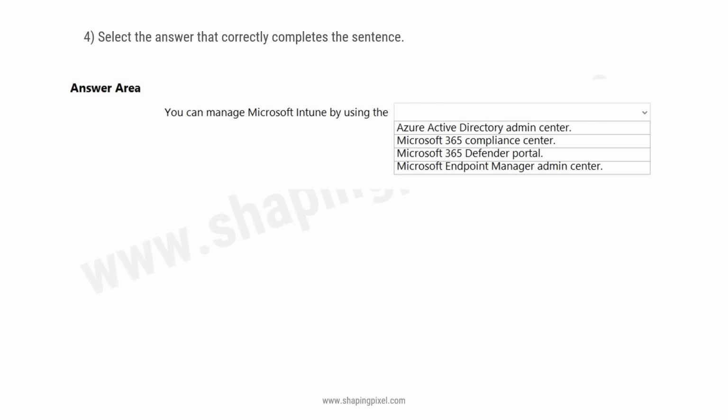Question number 4. Select the answer that correctly completes the sentence. You can manage Microsoft Intune by using the, and you have 4 options: Azure Active Directory Admin Center, Microsoft 365 Compliance Center, Microsoft 365 Defender Portal, Microsoft Endpoint Manager Admin Center. So the right answer is Microsoft Endpoint Manager Admin Center.